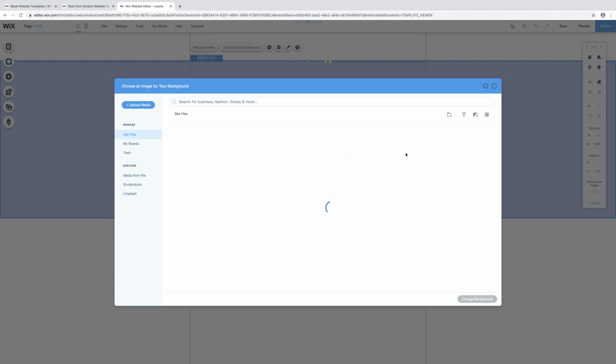When we click on image, it's going to take us to that gallery that I showed you guys earlier where you drag and drop images. So you can drag and drop any image that you want. So I'm going to show you an example of that now.